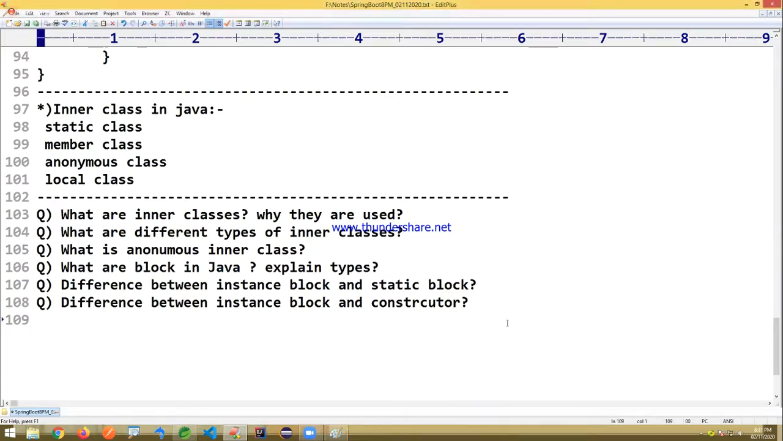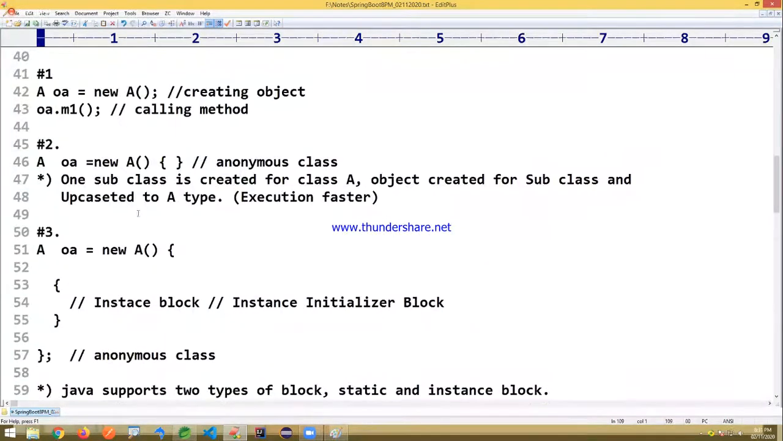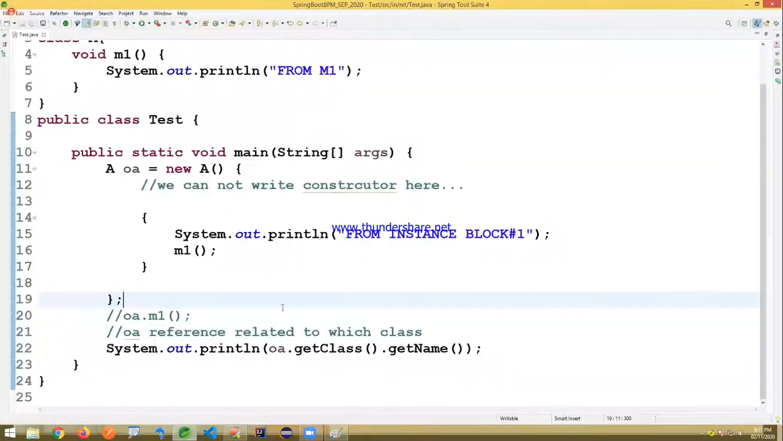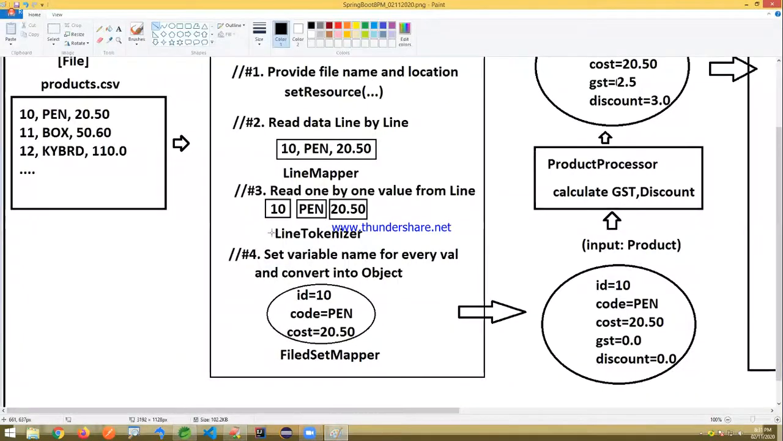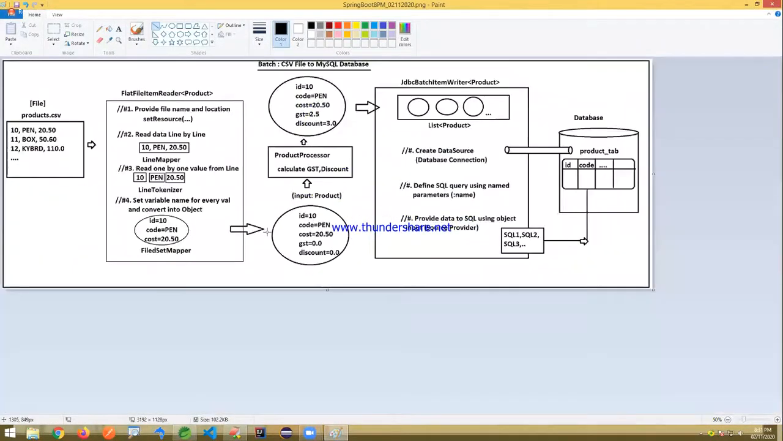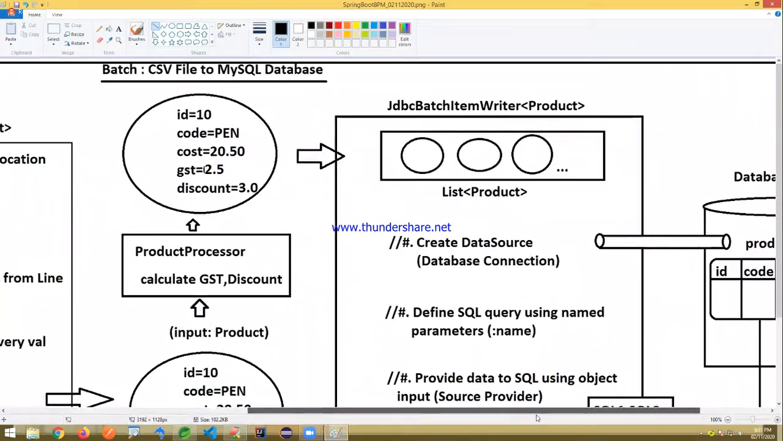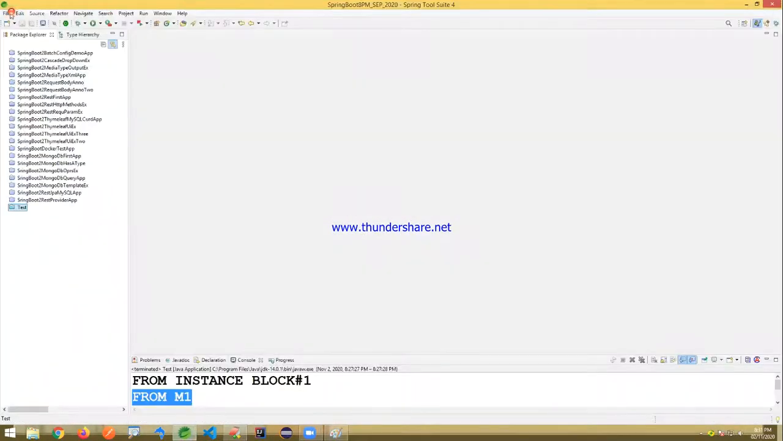This is object creation plus like this. Try to work on this. Now let us continue the same. Now I am writing a program to do this process. I just want to write one application to do this process: read the data from a CSV file using a flat file item reader, and write one product processor and do all this processing programming here.